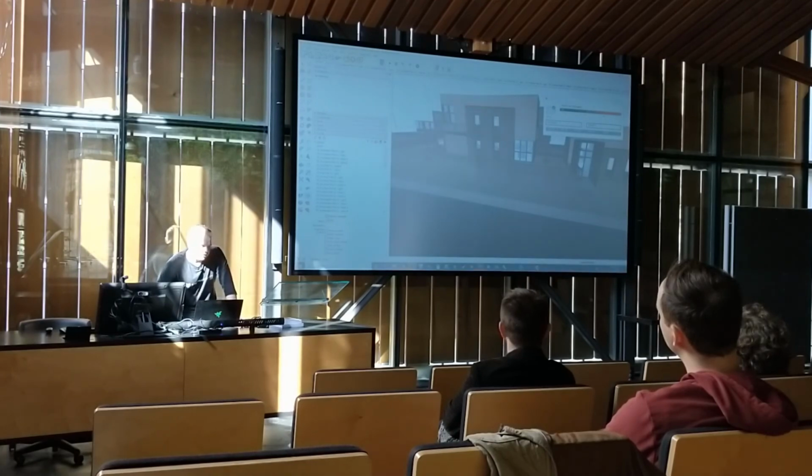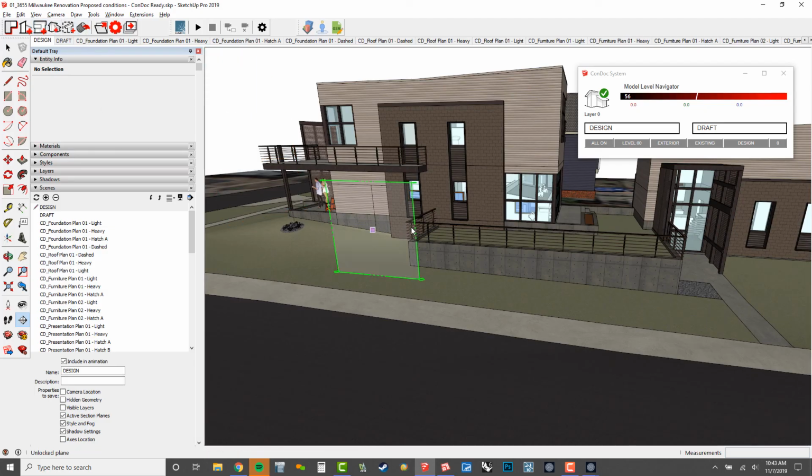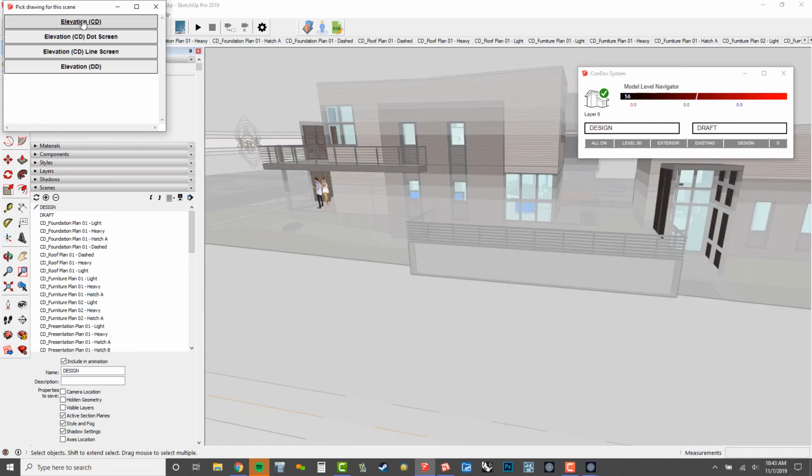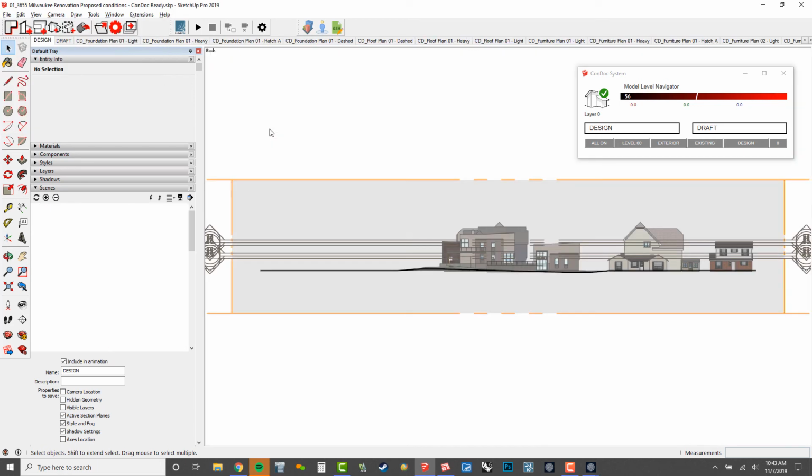And then I really like these. I got to show you the elevation tool. So I just click here and it asks me, what kind of elevation do you want? I love the dot screen. So I'll click on dot screen. And then it snapshots those elevation views. And then it's going to return me back to where I was. Let's see.